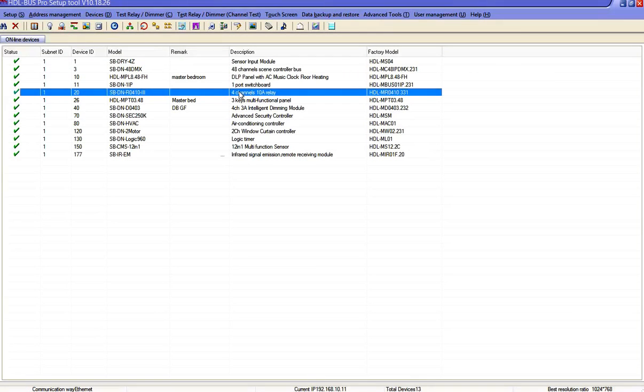Then I will look for the 4 channel 10 ampere relay shown here. The address of my relay is 120. We can put some remark if we want to locate it, as an example, it's fixed on the DB, the first floor.